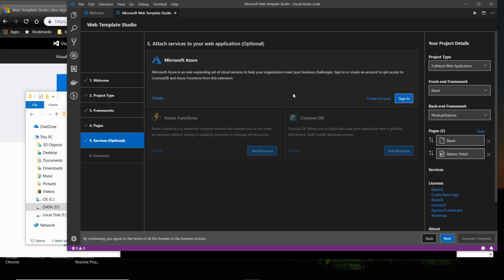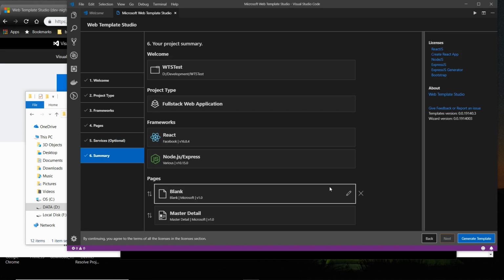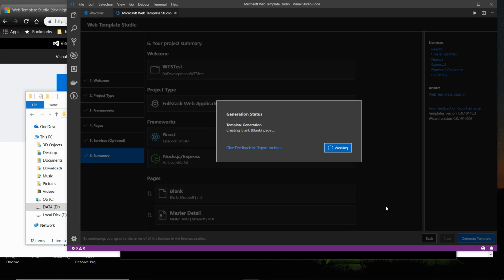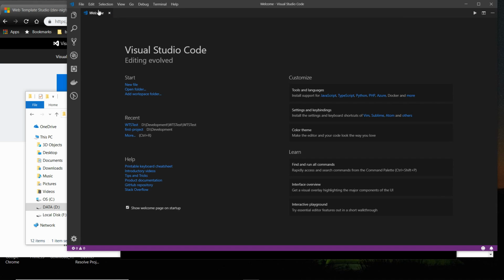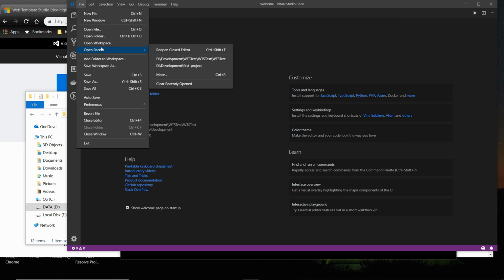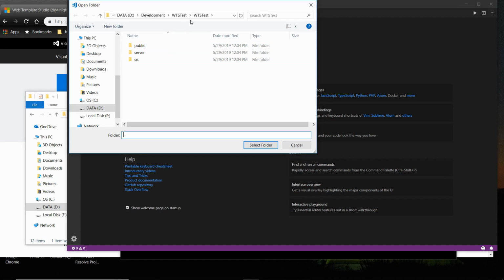And then this next page is some Azure options. So if you use Azure as your cloud provider, then you can use Azure. You can choose to use some Azure functions and Cosmos DB. But we're not going to do that. We're going to choose next. And then we get a summary of everything. We will choose generate template. And it tends to work pretty quickly. It's done already. Okay, so now that it's been generated, we're going to go to open folder.